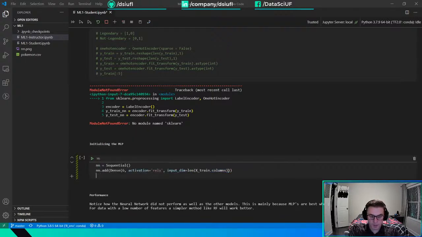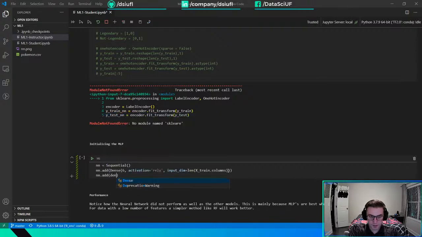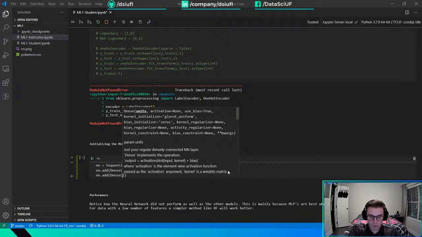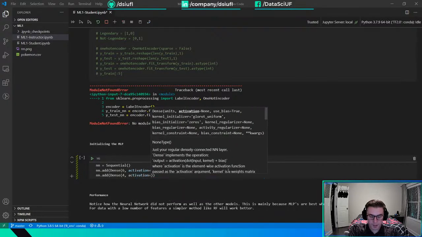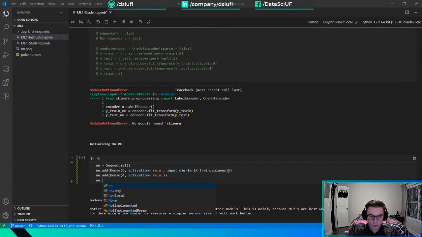So we can do nn.add dense. We'll maybe add another layer of like 4 with the activation. Well, let's do ReLU again. And yeah, there's a lot of talk about neural networks. We don't go into that today, but I'm just doing one that I think could work well. And then we'll do our output layer.